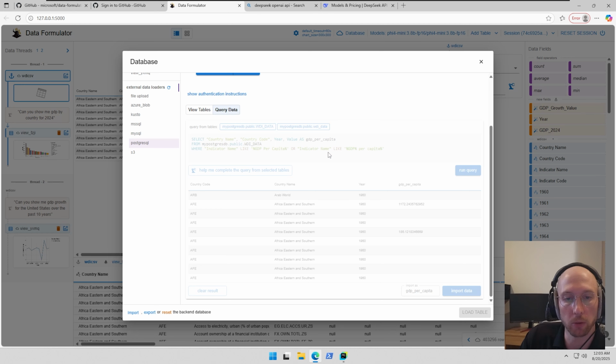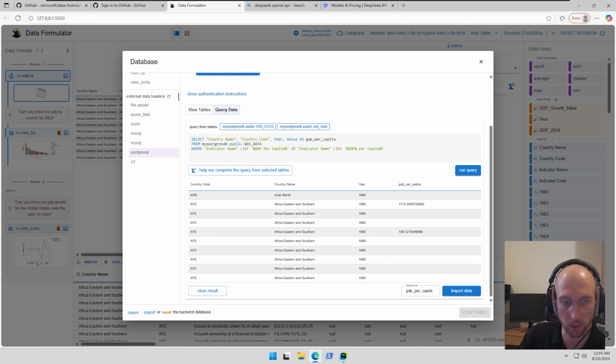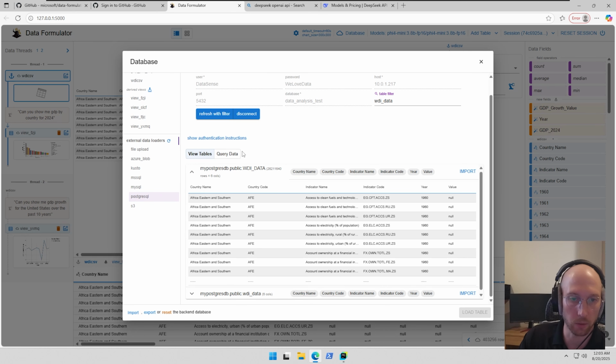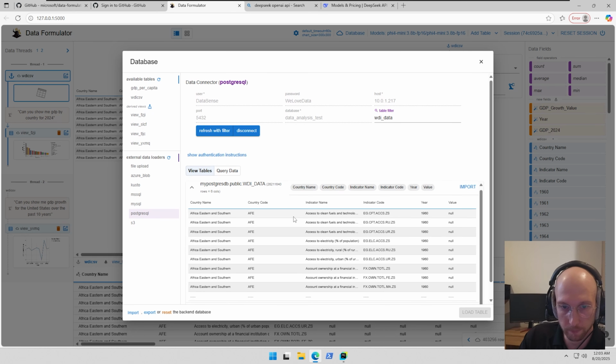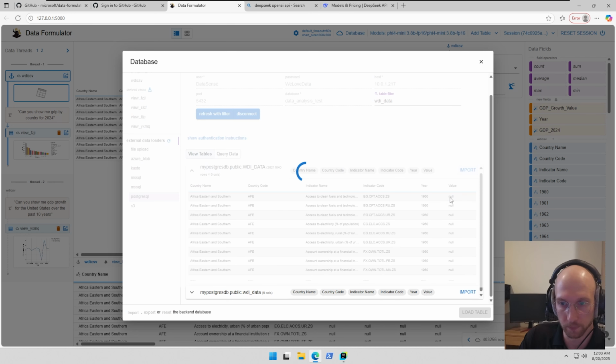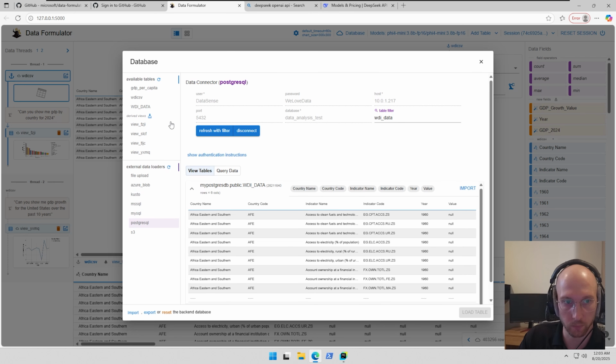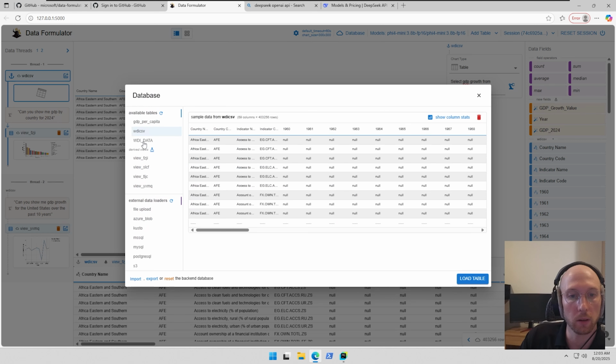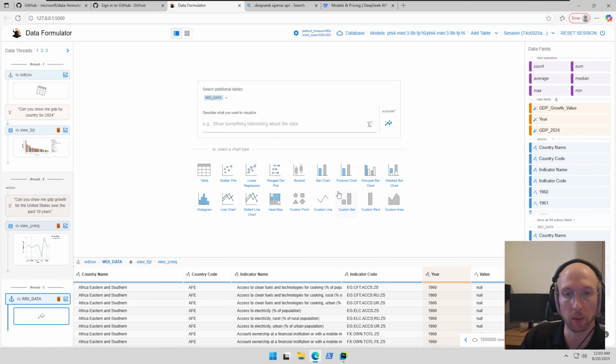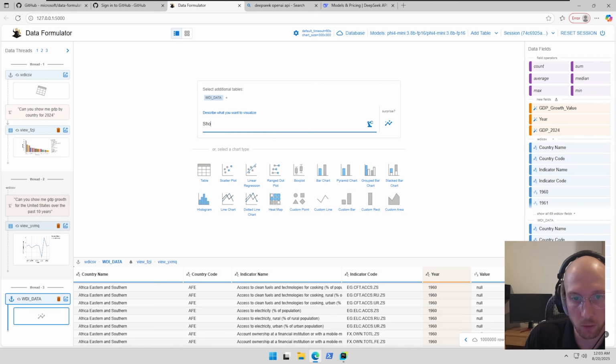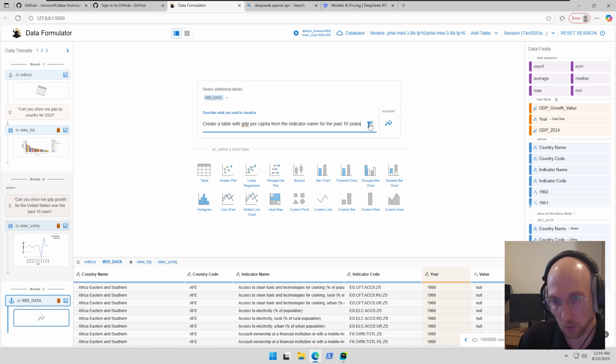We'll try importing the Postgres data again without doing that, but I just want to see what happens here. Okay, so you don't have to disconnect. You can import it like this. Alright, we've got our WDI data. Let's load this table and let's see if we can now get the GDP. Or let's do this. Create a table with GDP per capita and the indicator name for the past 10 years. Let's see if it works like that, if it'll do that.